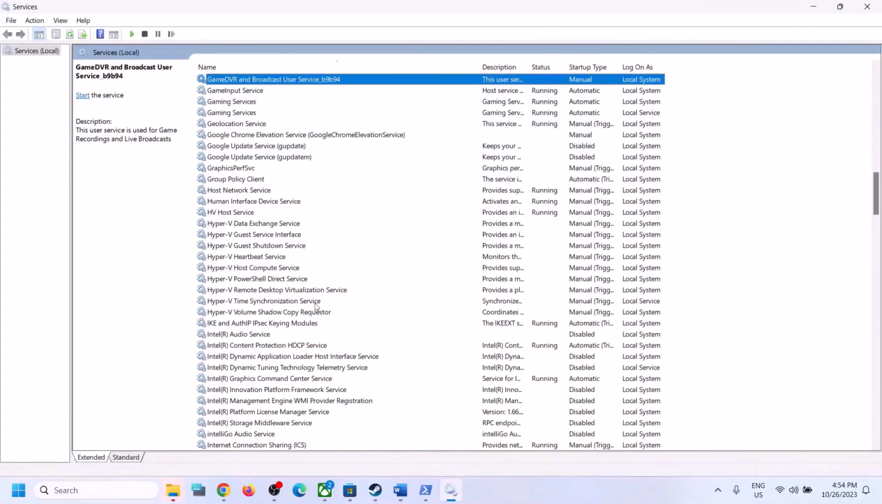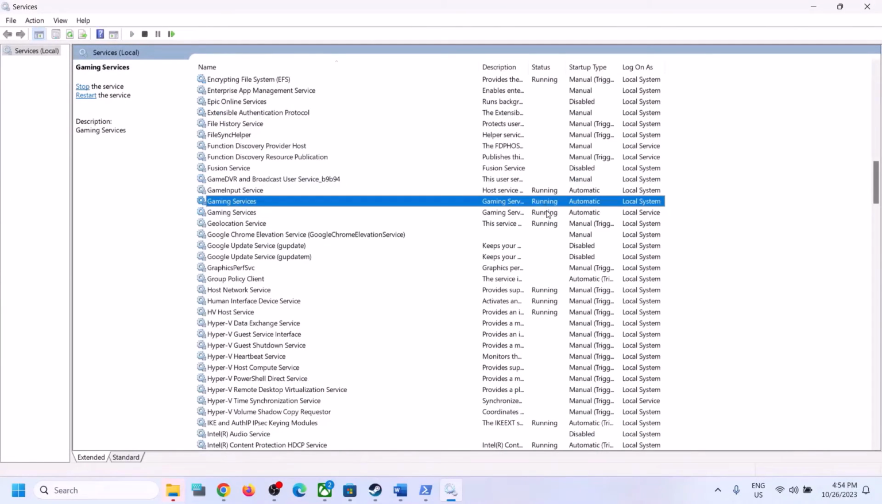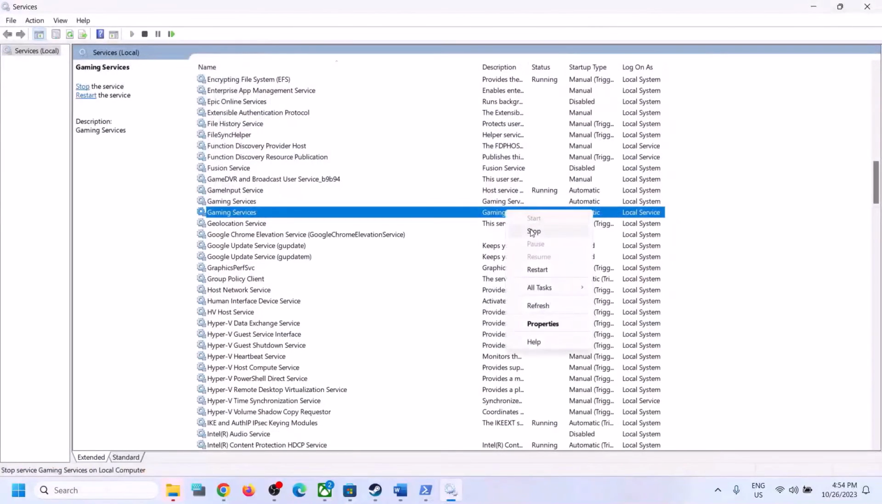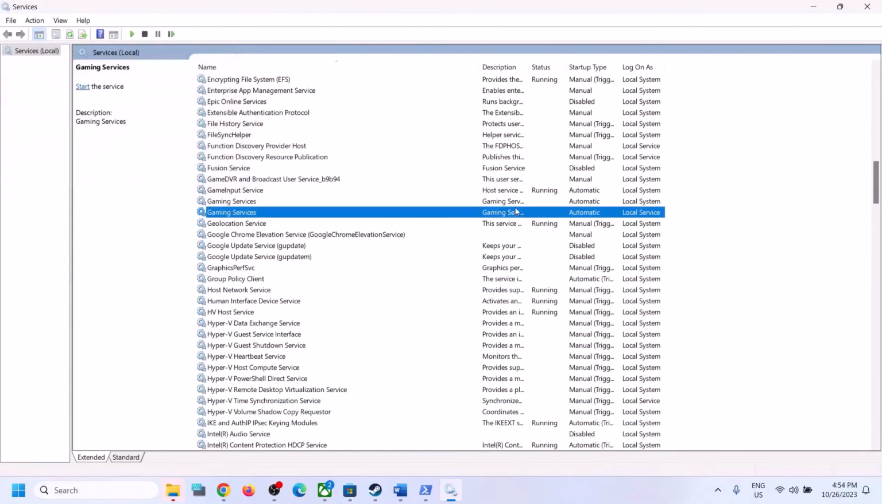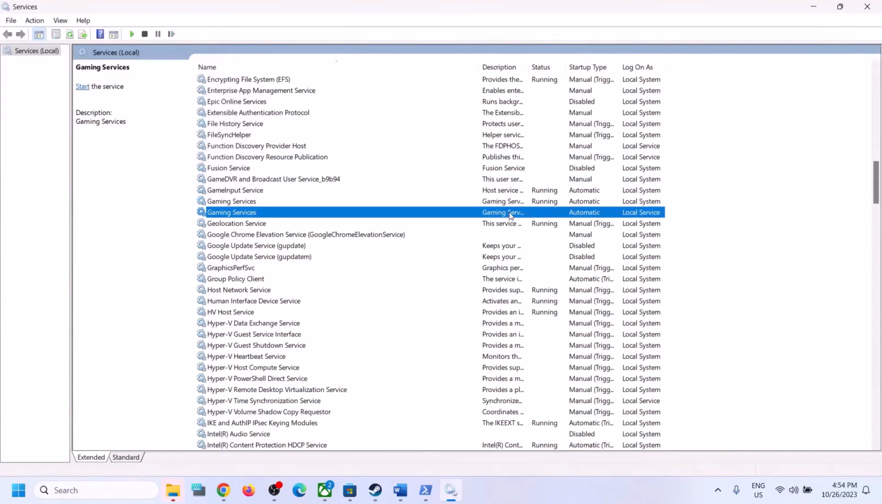Now find gaming services. Here you can see gaming services. Make sure gaming services are running. If not running, make a right click and then click on start or restart. If it's already running, in my case it's already running, you can stop it and then restart it. Stop and then we will restart the service. Make a right click, then click on start.